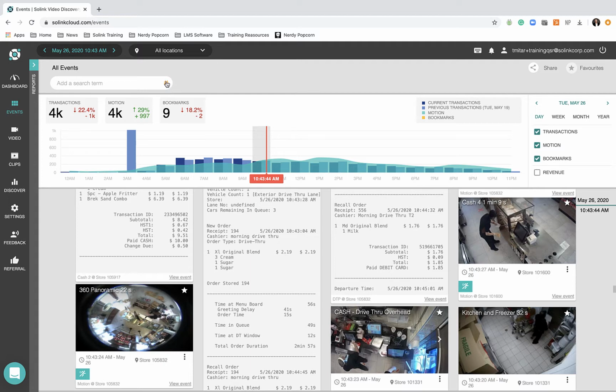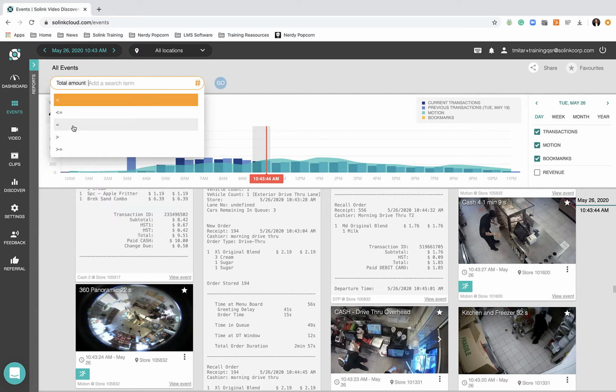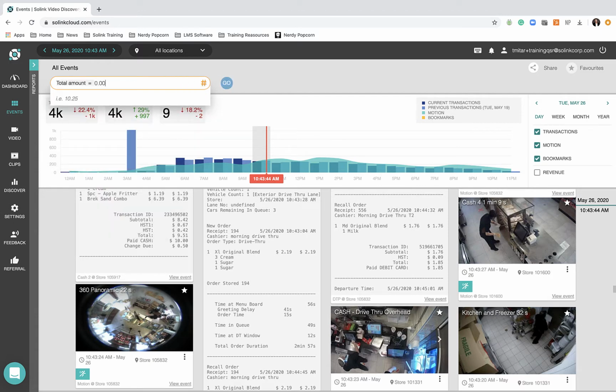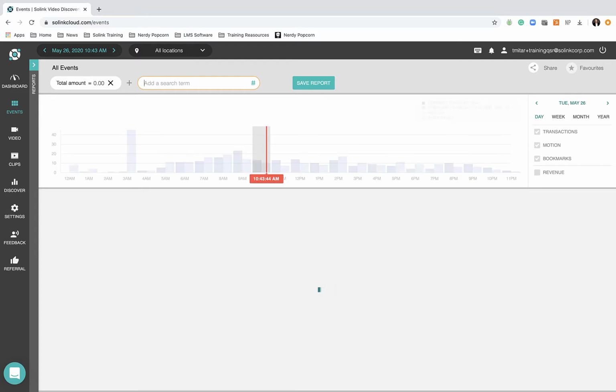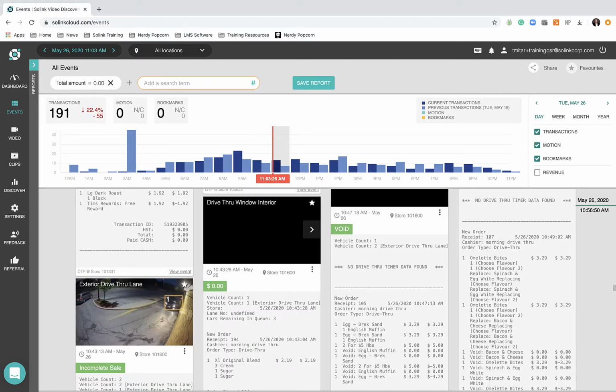So what we can do in Soling to get to that very quickly is go to the search bar here. There's a little pound sign in that search bar. We're going to select it, and that gives us a whole bunch of different filters that we can add to our transactions. I'm going to scroll down to total amount equals, and we'll input $0. Again, we're telling the system, I want every transaction that has a subtotal of $0.